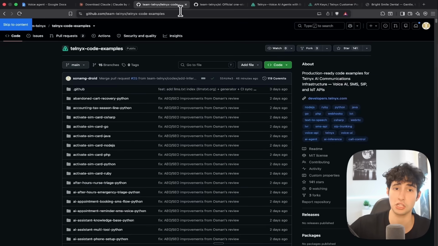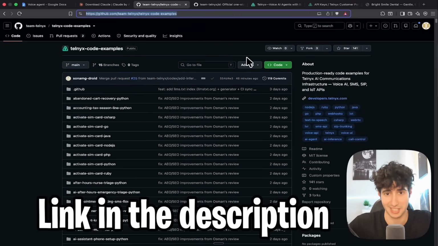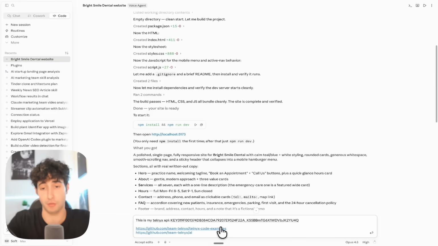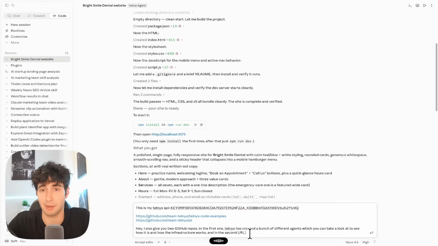So literally, all you have to do is simply copy these two URLs, which I will also leave a link for in the description below, paste them over to Claude Code, and say something like, hey, I also gave you two GitHub repos. In the first one, Telnyx has created a bunch of different agents, which you can take a look at and see how the infrastructure works. And the second GitHub repo is actually guiding you on how to use all the API endpoints that Telnyx has.